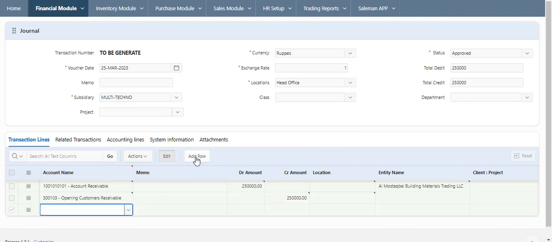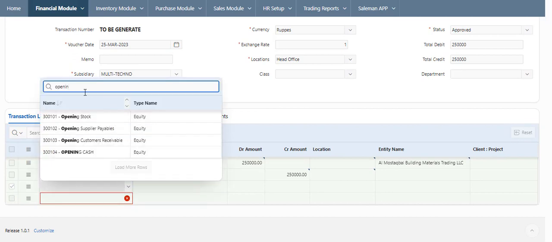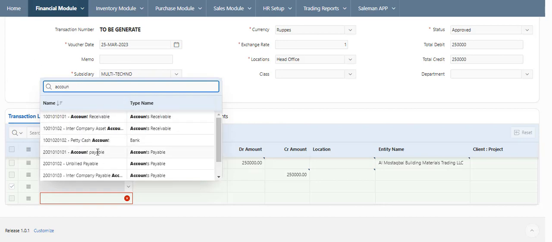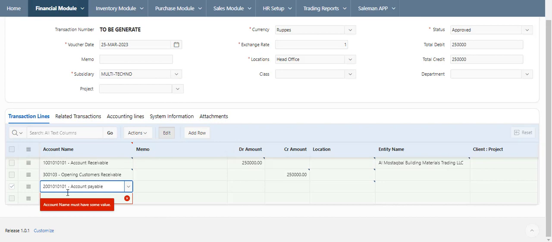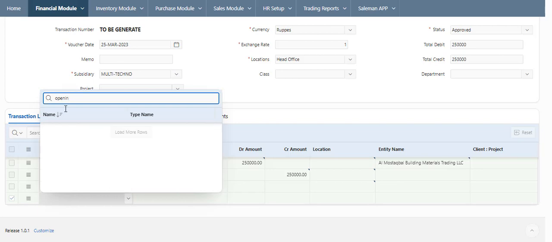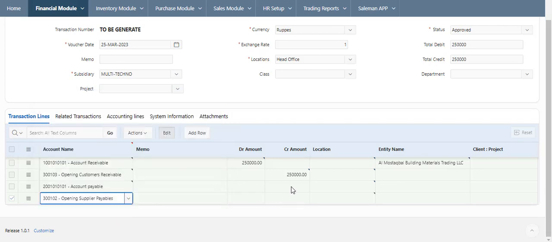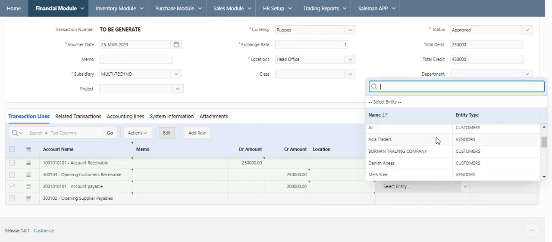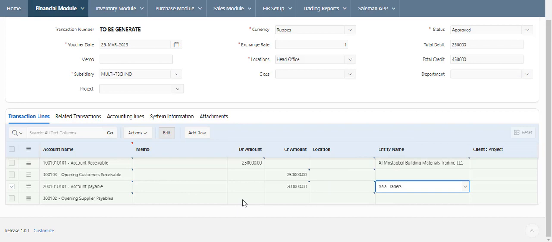And if we have to add the supplier opening balance, we will select the account payable for supplier control account, and here we select the opening supplier payable account for adding the supplier's opening payable balance. Here I will add 2 lakh for account payable for this particular supplier. Here we can select the supplier, as the opening balance of suppliers are credit.